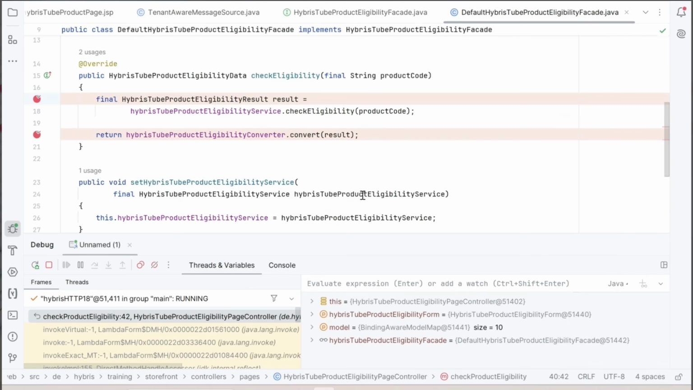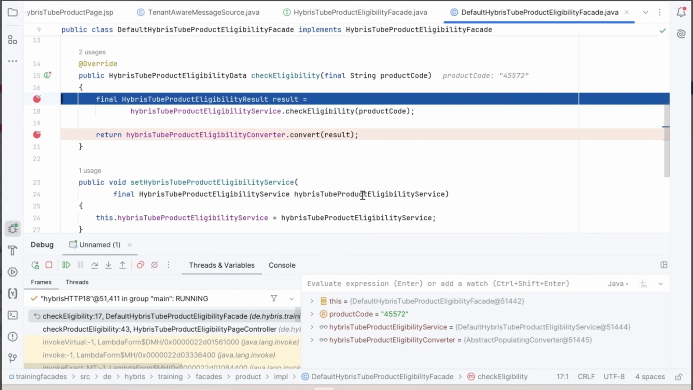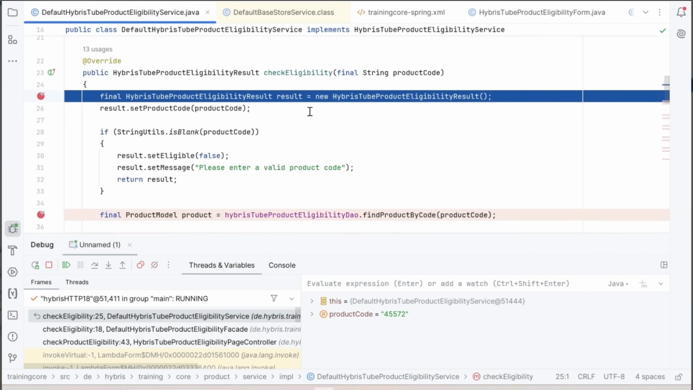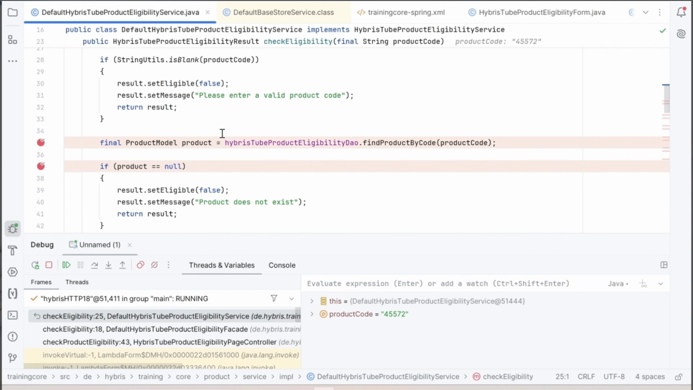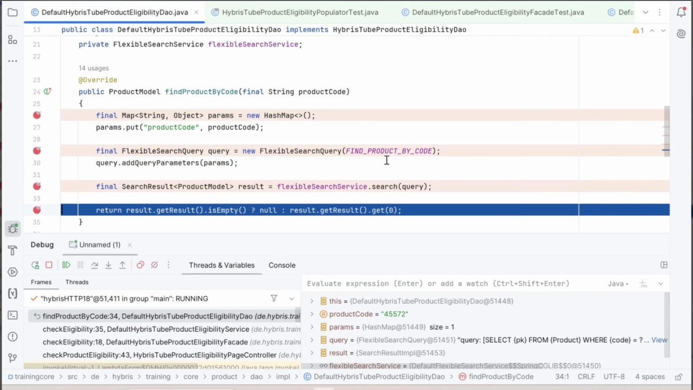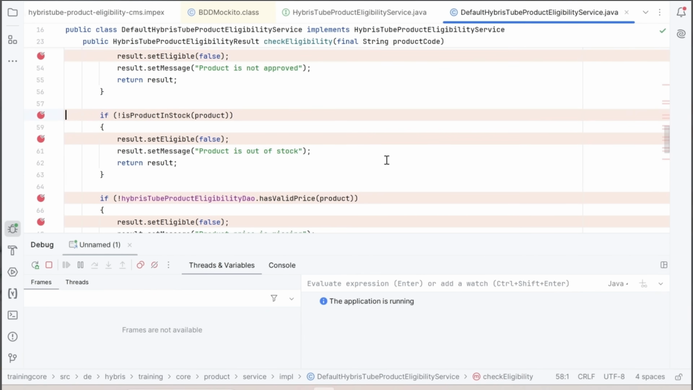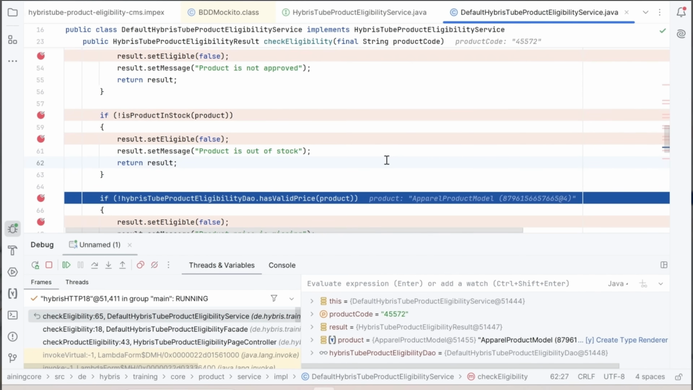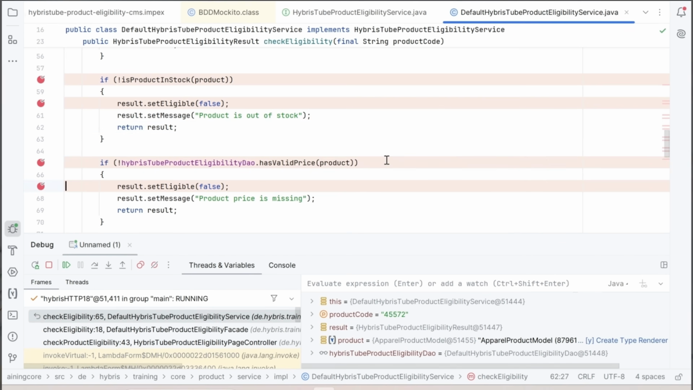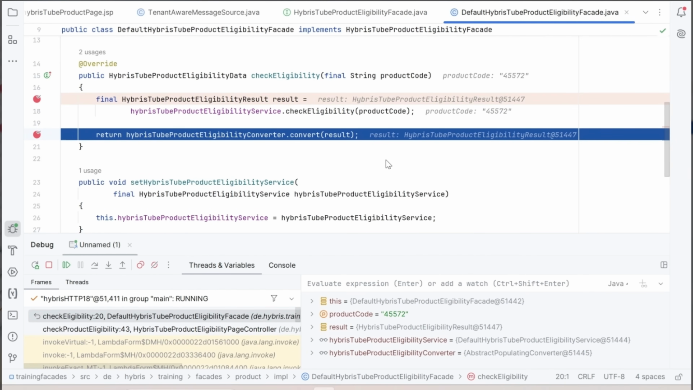So now you can see the flow has come into the facade class right here. Then the flow is going into the service class, right over here. Here we have the actual business logic. We are even calling the DAO for fetching the product code. So you can see here we have the DAO class in the picture, and then from the DAO the flow comes back to the service class. And then the service class, based on its logic, gives me whether this product is eligible for showing on the website or not.